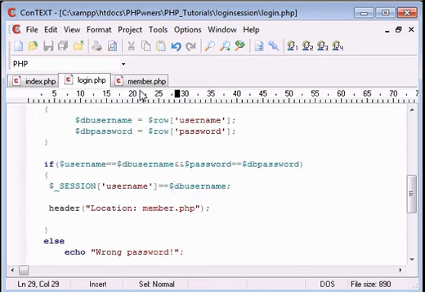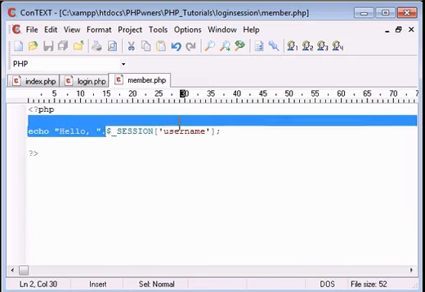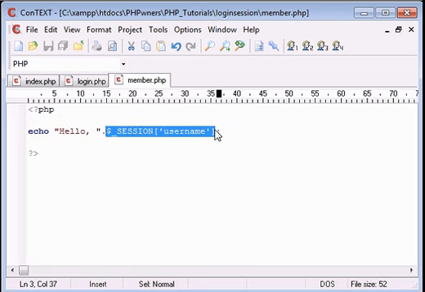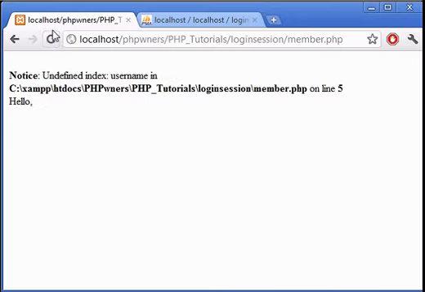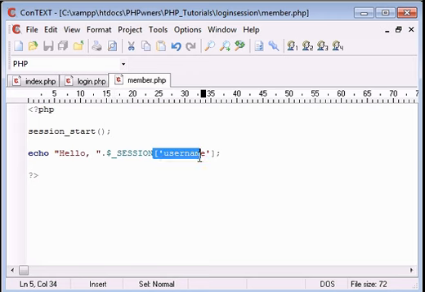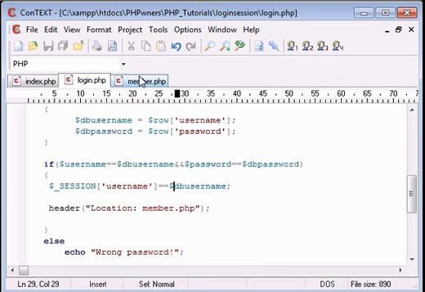Okay. Like I said, what happened is we need to start the session on the page first before we can call in a session, clearly. I was just being ignorant for a second. Undefined index. Okay. Another error. These are always fun, right? Username. That's not undefined. It was just set right here.